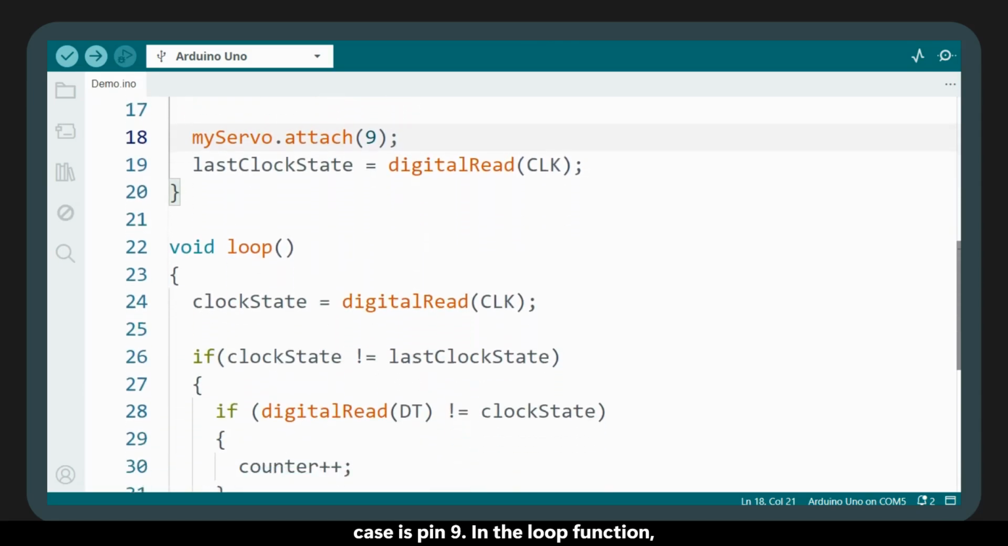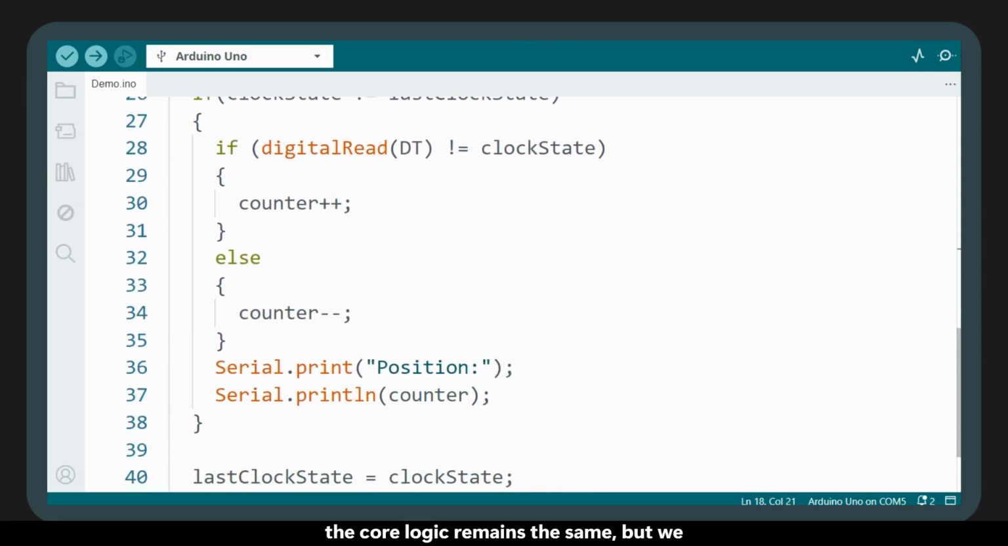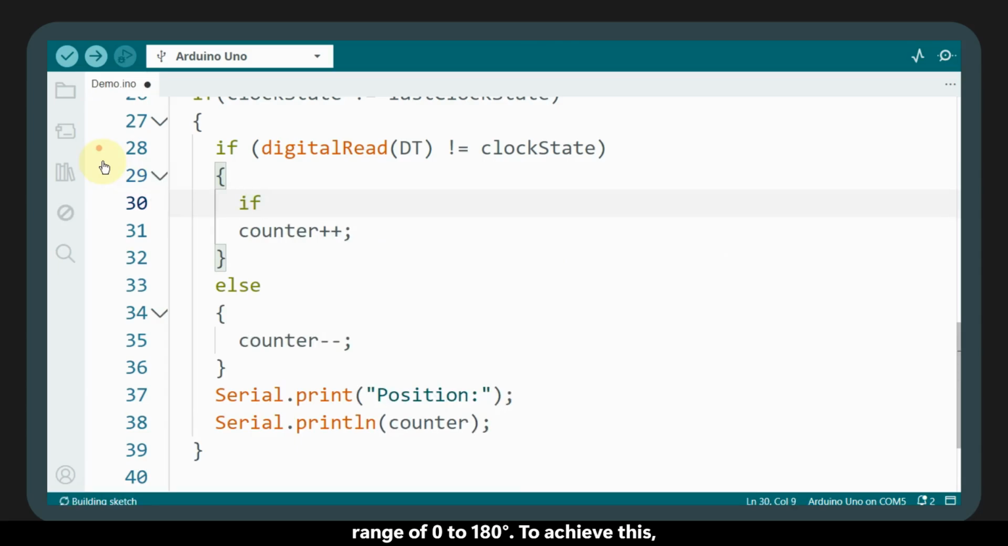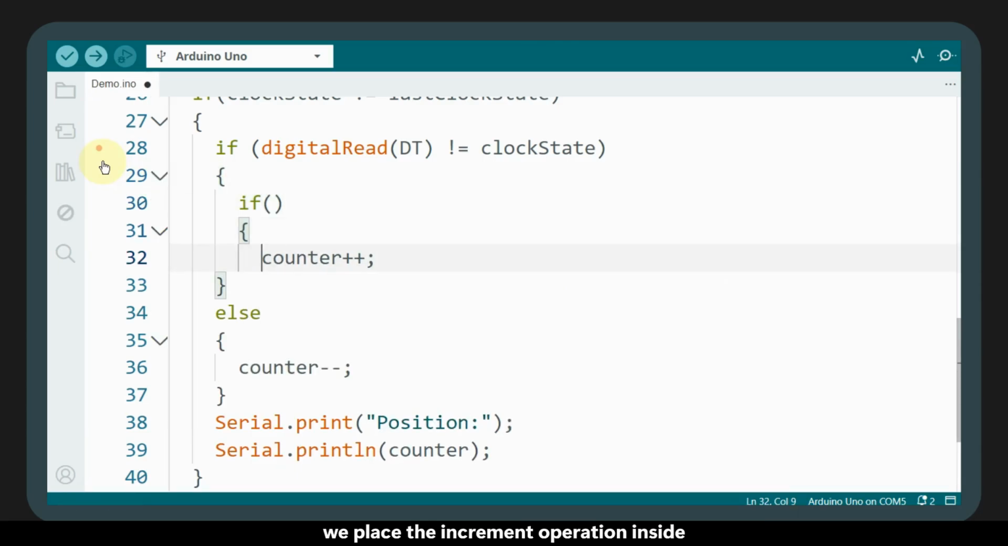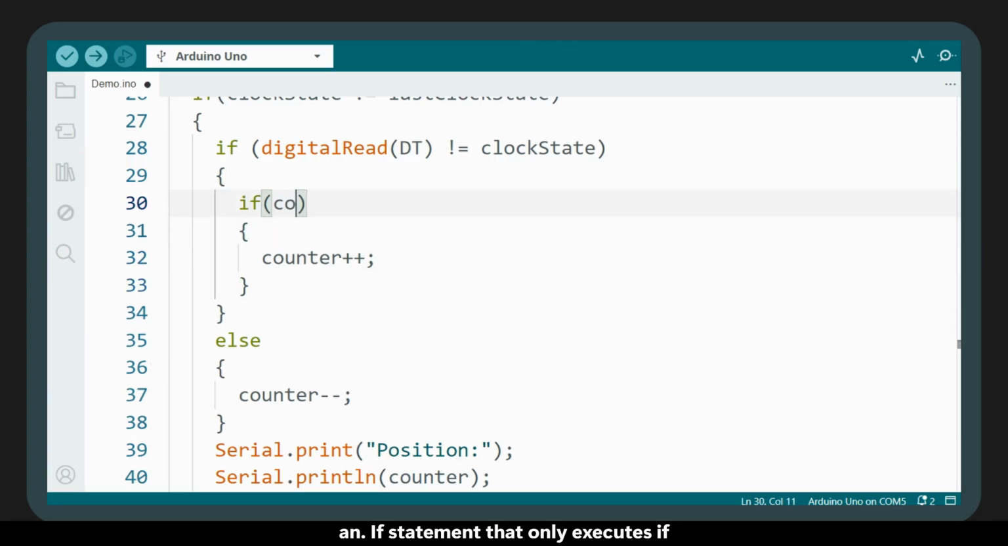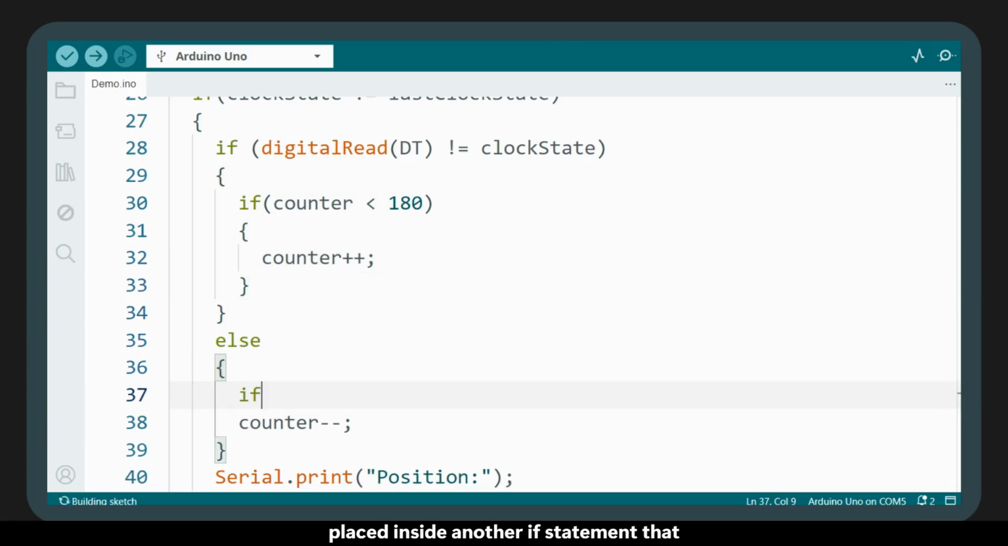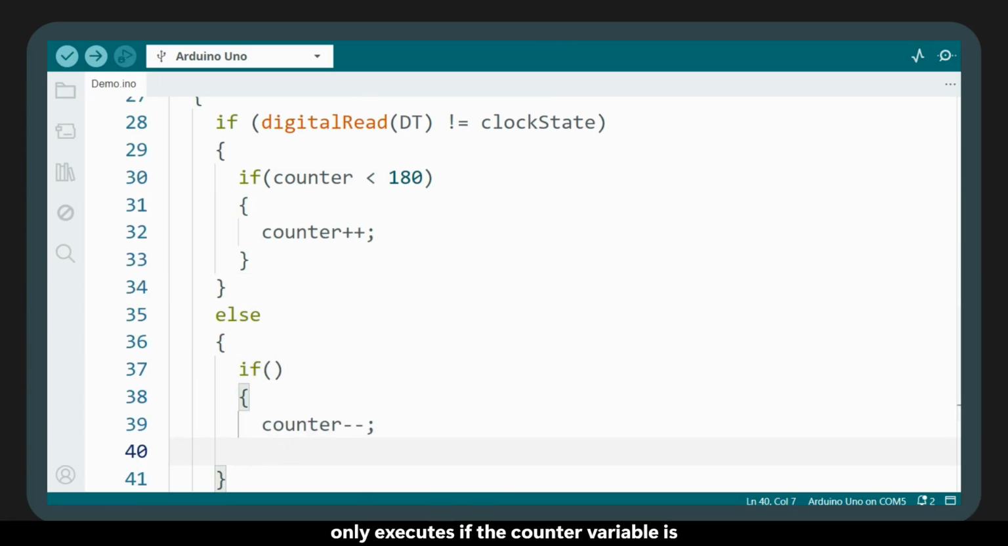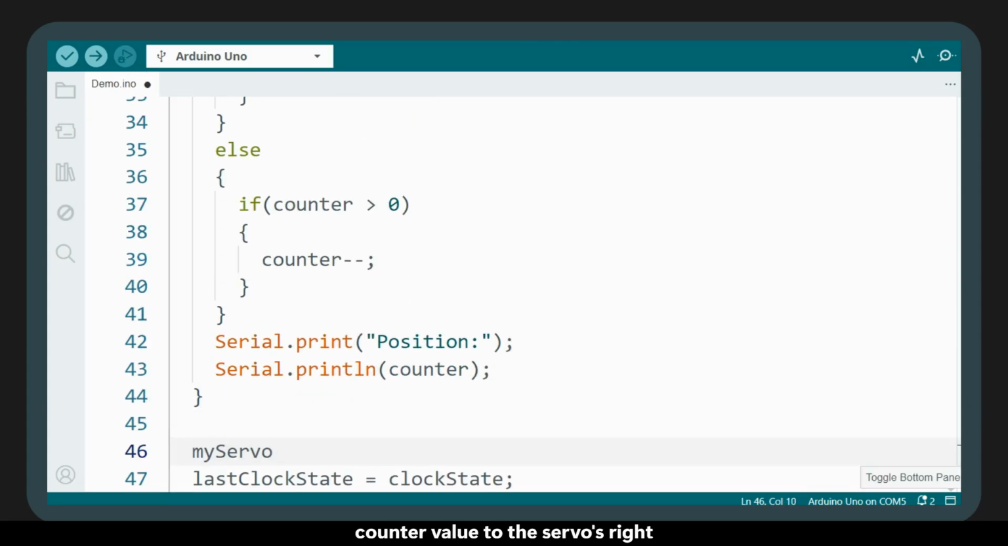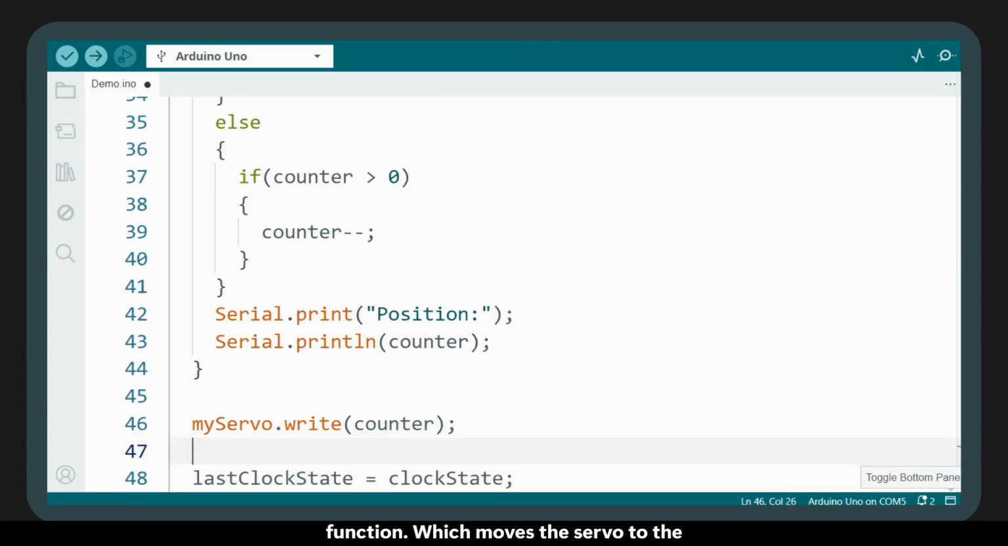In the loop function, the core logic remains the same, but we add a condition to ensure the counter variable stays within the servo's valid range of 0 to 180 degrees. To achieve this, we place the increment operation inside an if statement that only executes if the counter variable is less than 180. Similarly, the decrement operation is placed inside another if statement that only executes if the counter variable is greater than 0. At the end of the main if block, we pass the counter value to the servo's write function, which moves the servo to the corresponding angular position.